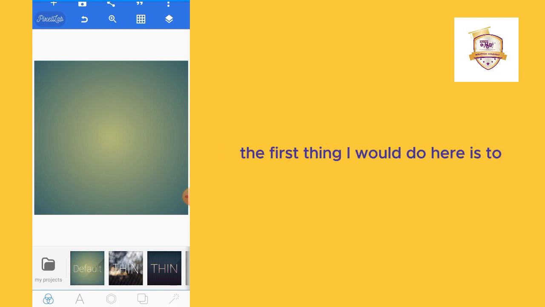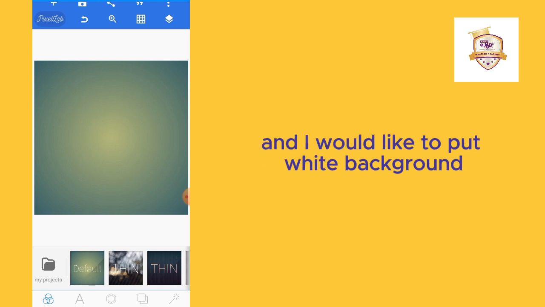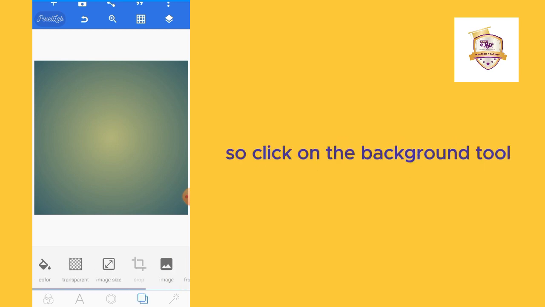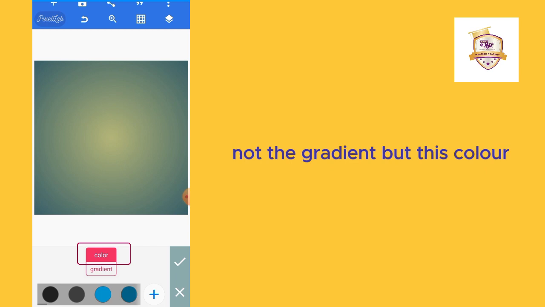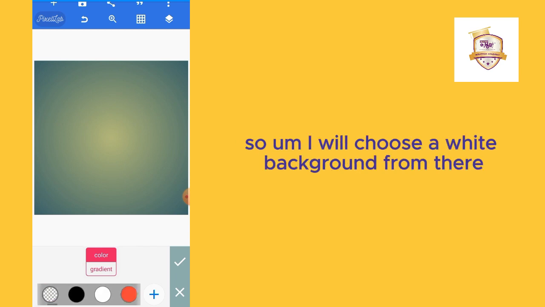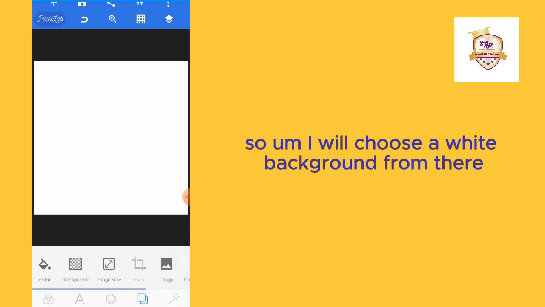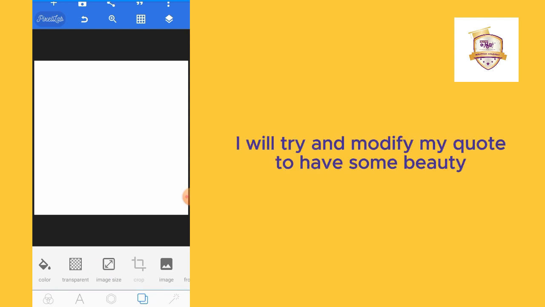First of all, this is my Pixel app working space. The first thing I will do here is to put in my background, and I would like to put a white background. So I will click on the background tool. Then I will choose color. Make sure that your color tool is highlighted, not the gradient but this color. So I will choose a white background.